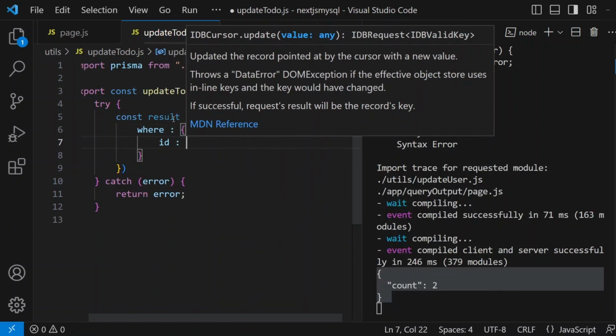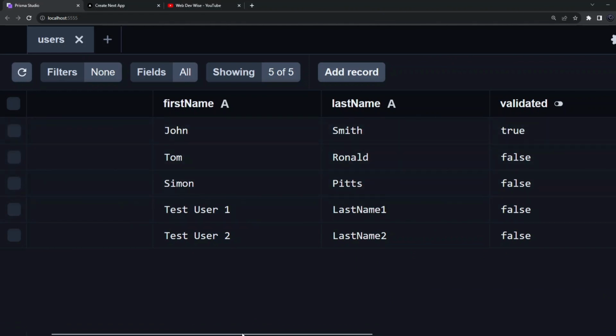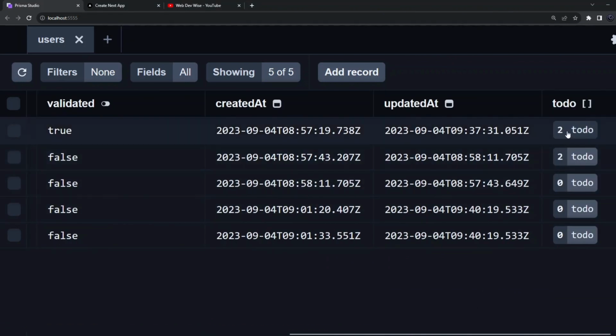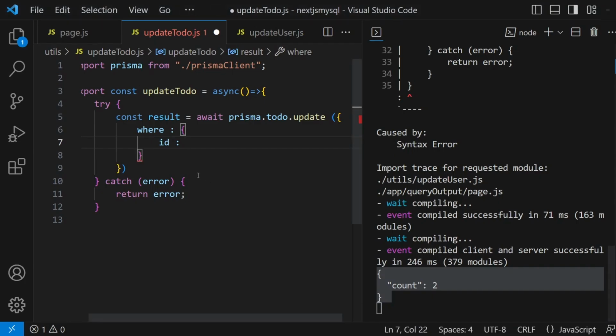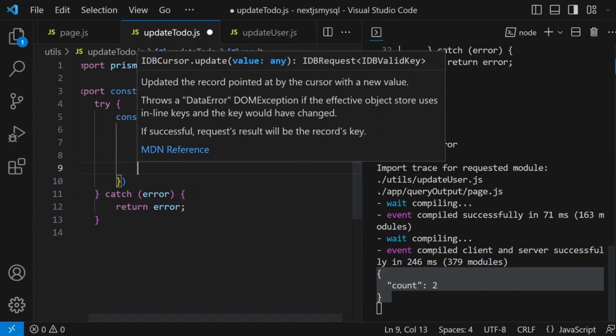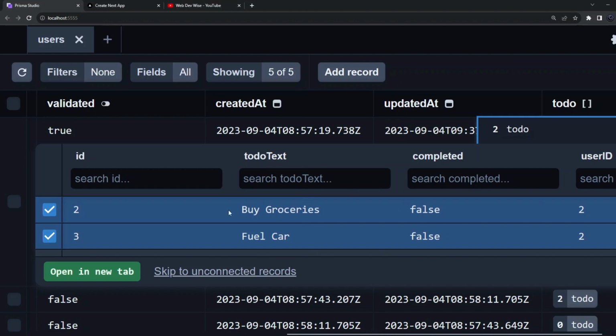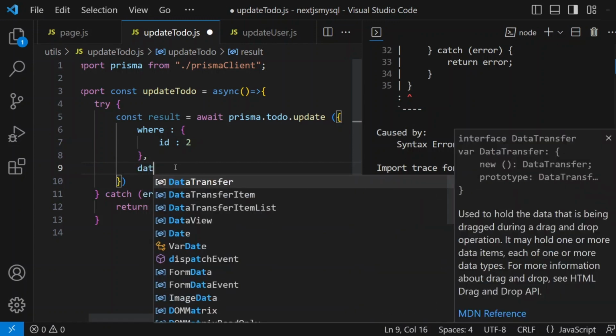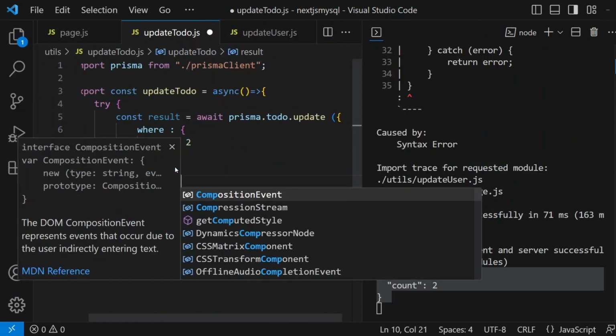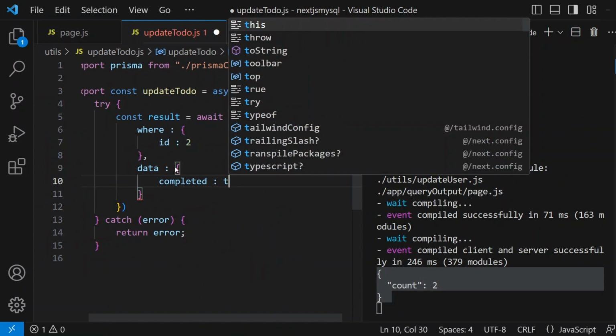What I'm going to do, we have to follow the same approach where we have to pass the ID column. Let's pick up one ID from our database. Let's go to one of the to-dos. The ID number is 2. Let's go to ID number 2 and mark it as, let's see what is the current status. It is false. For the ID number 2, completed status is false. I'm going to change it to true. So data completed equals true.